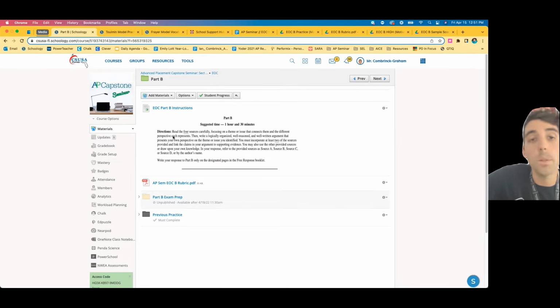And so here are the directions that you will get no matter what these sources are. It says, read the 4 sources carefully, focusing on a theme or issue that connects them and the different perspectives each represents. Then write a logically organized, well-reasoned, and well-written argument that presents your own perspective on the theme or issue you identified. You must incorporate at least 2 of the sources provided and link the claims in your argument to supporting evidence. You may also use the other provided sources or draw upon your own knowledge. In your response, refer to the provided sources as source A, source B, source C, or source D, or by the author's name. Write your response to Part B only on the designated pages in the free response booklet.